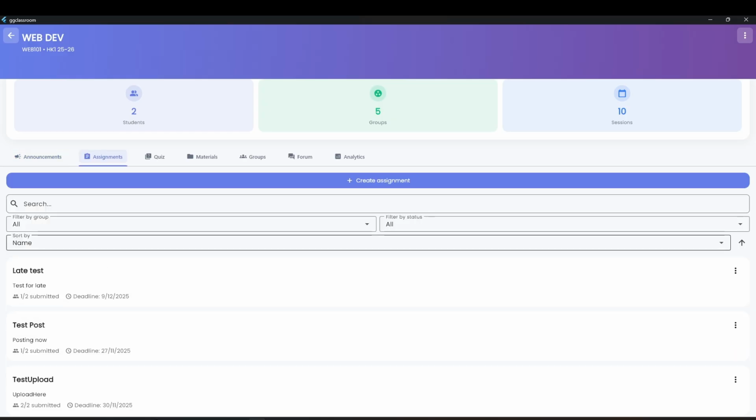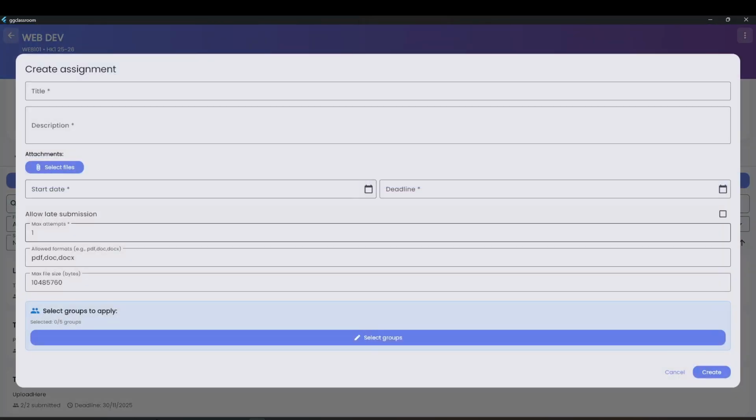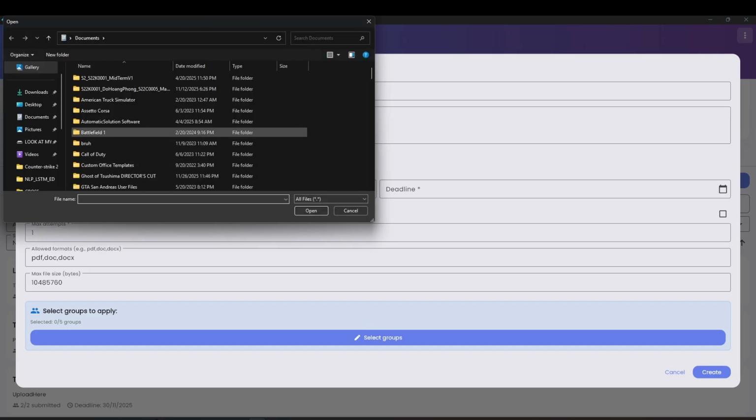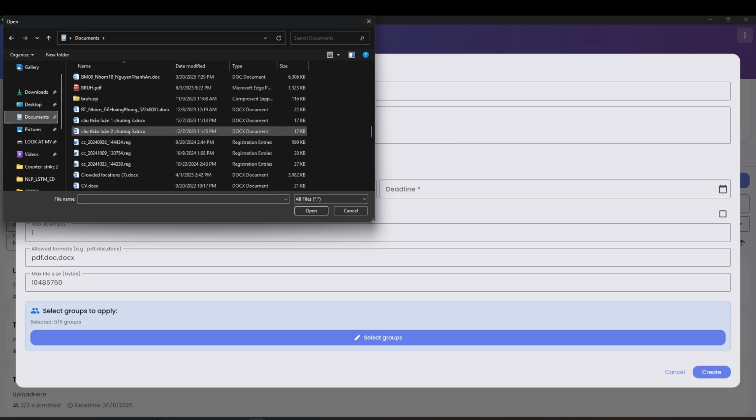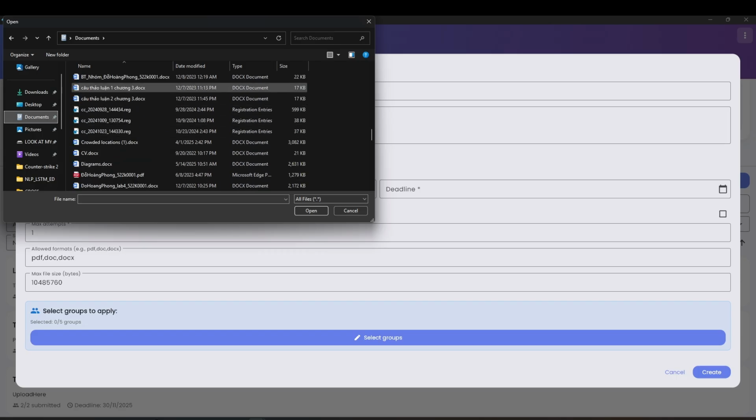Next, we have the assignment tab. This is a comprehensive system. This tab provides file attachment for assignment material. Right now I will attach a random file just to show.